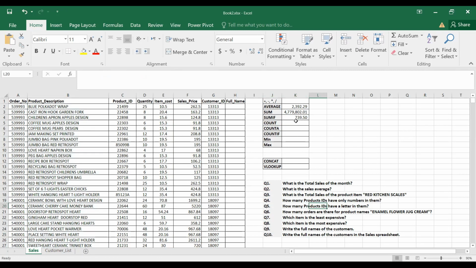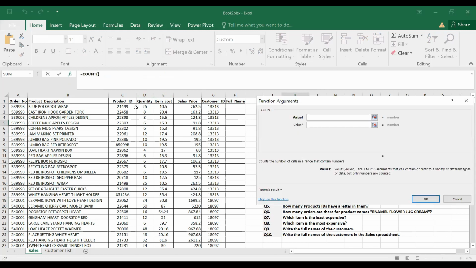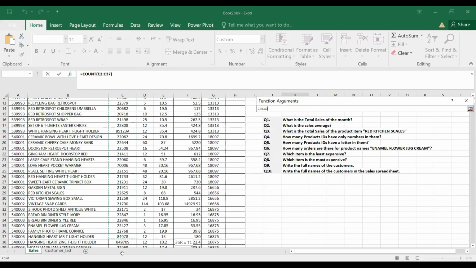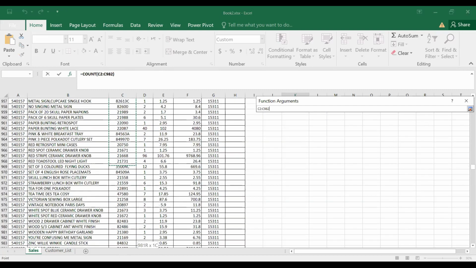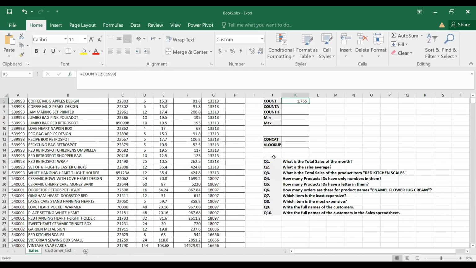So let's start for the count. So this question, how many product IDs have only numbers in them? We have product IDs here which are numeric and some have some letters in them. Okay, so we use the count function to count only the number of times some numeric value appeared in a range. Okay, so we use count function for it. Okay, and we give the range of values from which we have to count the value. Those values which are numbers.